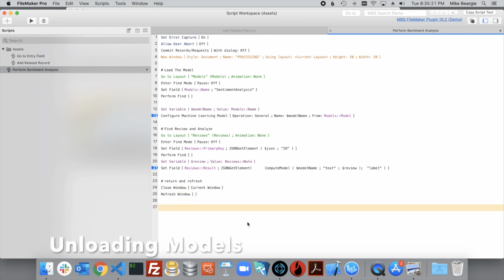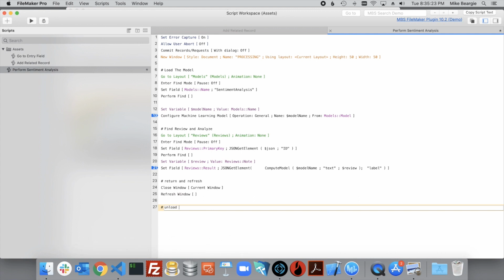Now, one thing I didn't talk about when dealing with vision models was unloading models. So why are you going to want to unload a model when you're done? Well, if you think about how machine learning works, we configure that machine learning model, and it loads that model into our computer's memory so that it can run analysis actions against it.